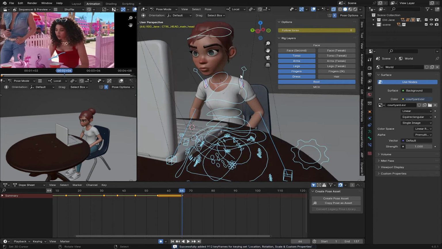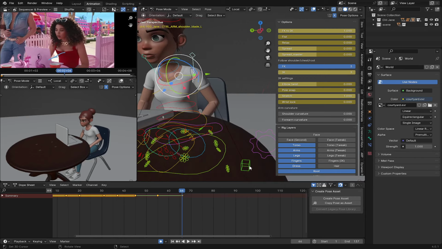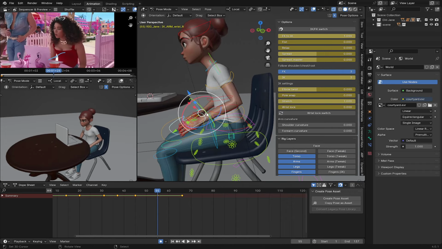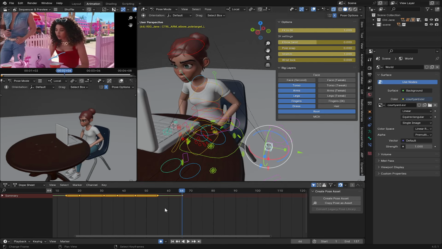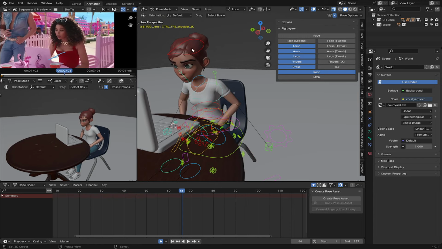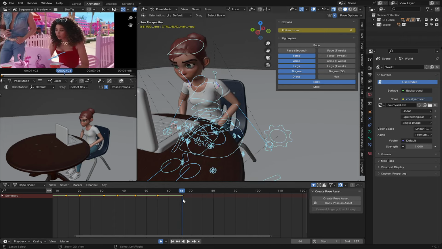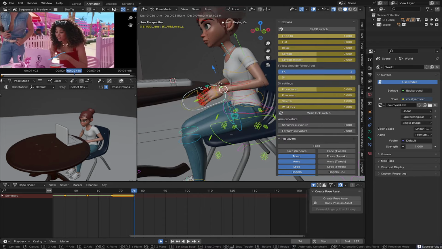Here at 66, I'm going to insert another key by raising the shoulder up. Open the elbow like this, and I'm going to bring the hands back a little. Let me rotate here a little bit. Take the head small. On 76, let's have another key. Make sure the X mirror is checked.